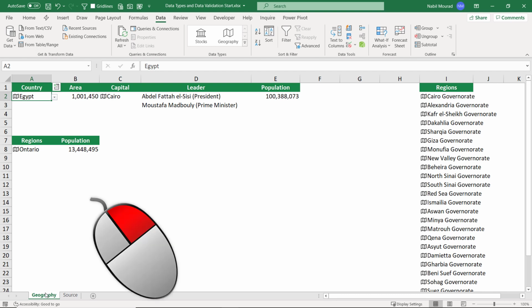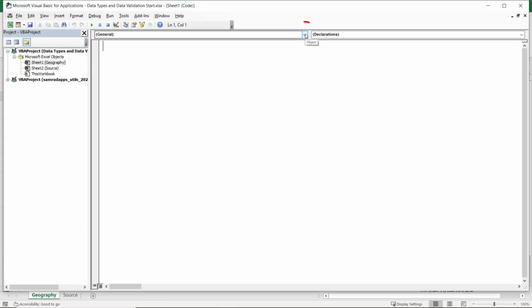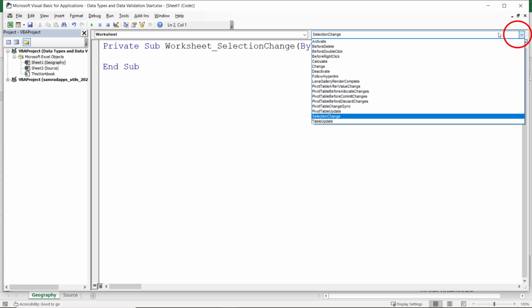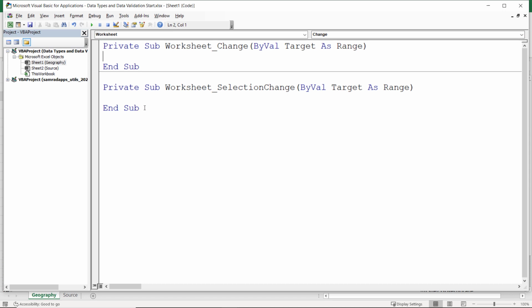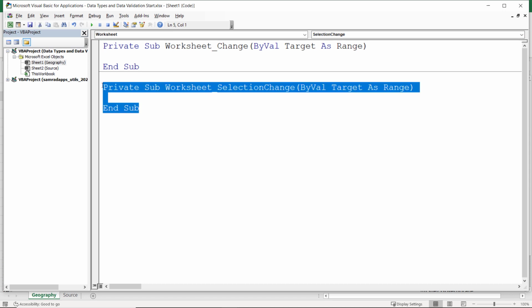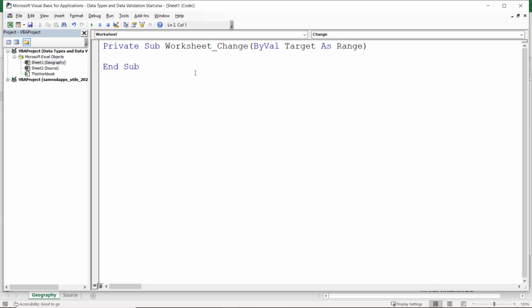I right-click on the worksheet, and then I select View Code. I click on the drop list to the upper left side. I select Worksheet. It creates a worksheet selection event. That's not the one I want. So I click on the other side and I select the change event. I'll be writing a very simple code. I can even delete the first one. Let me write the code and show it to you.